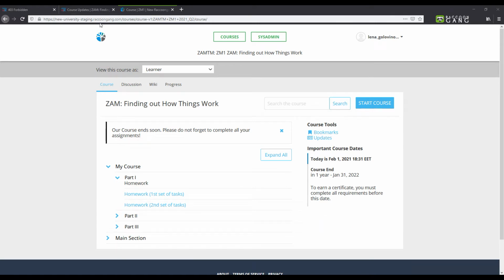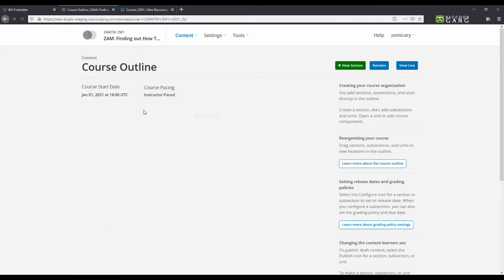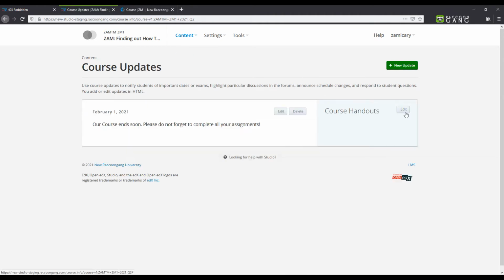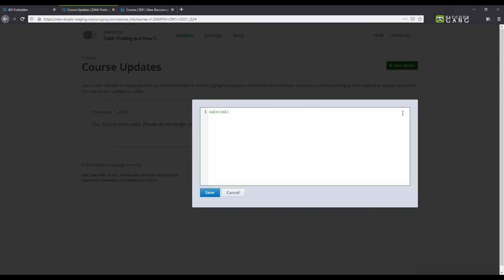To add a handout, enter Studio, go to the Content menu and press Updates. Click Edit. You can enter plain text here or use HTML formatting.